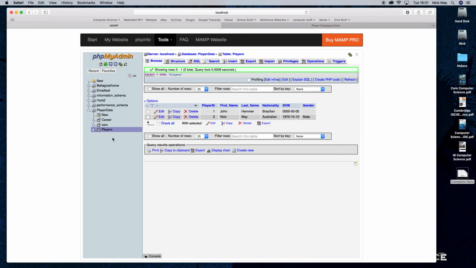In the next video, we're going to work on the website for cars, the website for the career, and we're going to link the foreign key from one database to another database, so you know which player here, player 1 or player 2, has which car and which career they went through.